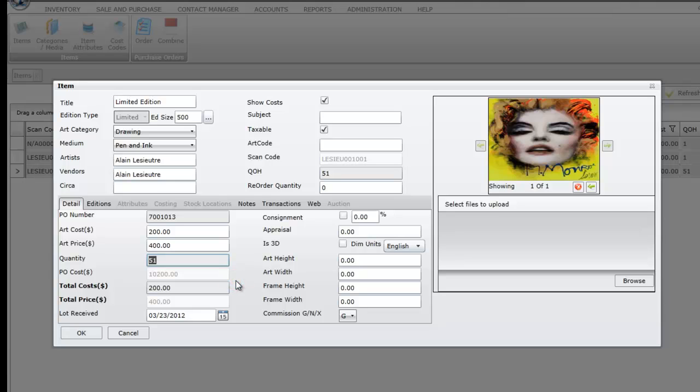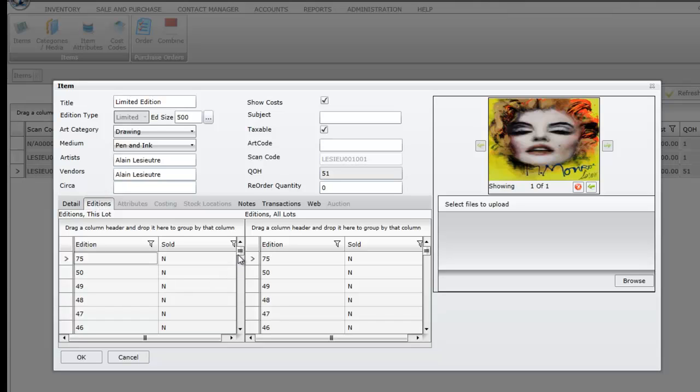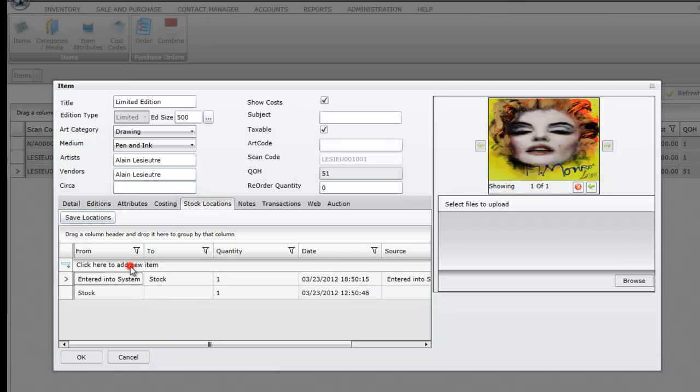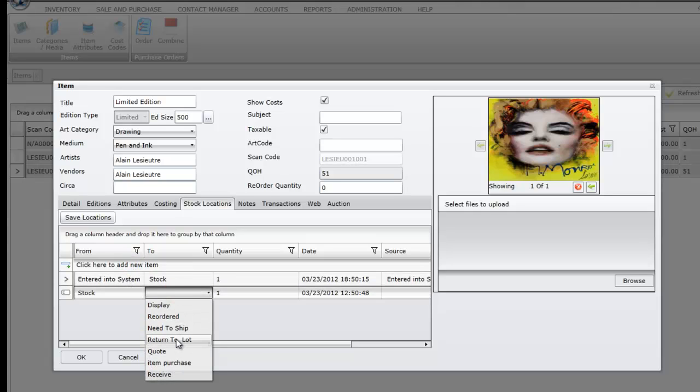Now let's say that I want to move just one edition. So I'm going to go to the edition tab here, and let's say I want to move edition number 1. So I'm going to click on number 1, and then I'm going to go to stock locations, and I'm going to move number 1 to, let's say, display. And then I'm going to hit OK. So just edition number 1 is in a location of display, but everything else is in a location of stock.